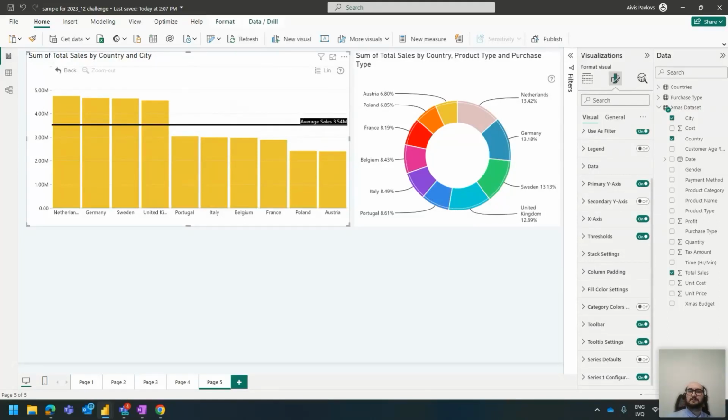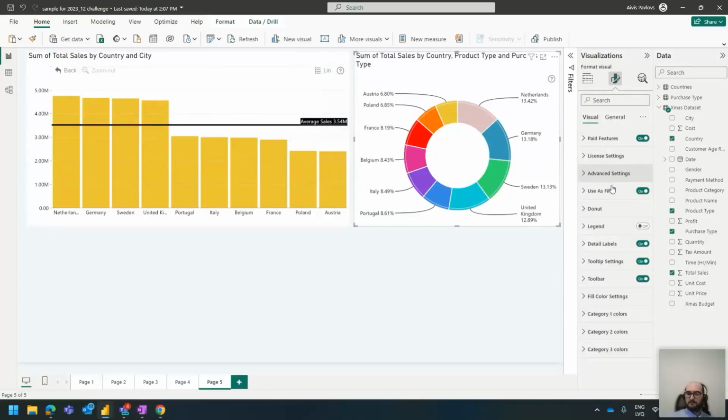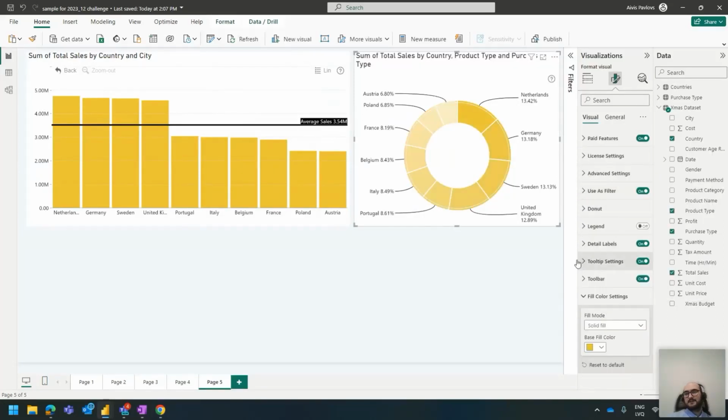For example, if I'm looking at total sales right here, instead of creating a rainbow chart right here, I can go to the fill color settings. And where's the fill mode? I can keep it on solid fill. I can add a bit of shadow on top of it and so forth. But I can choose the base fill color. And what that does is create a donut based on the original color.